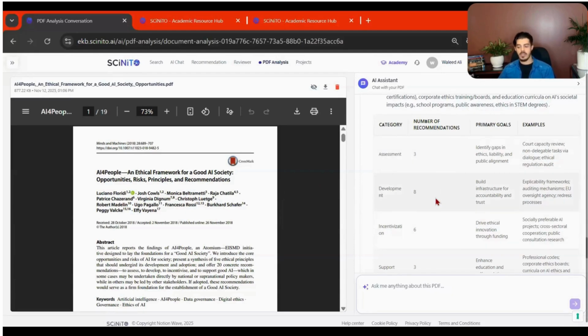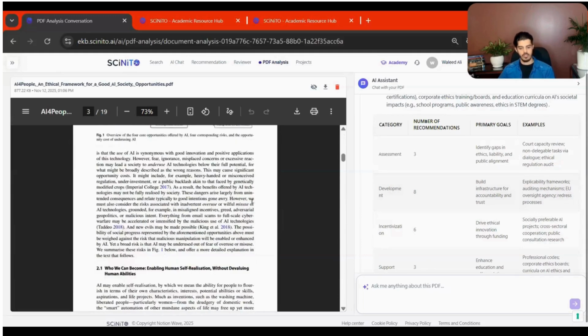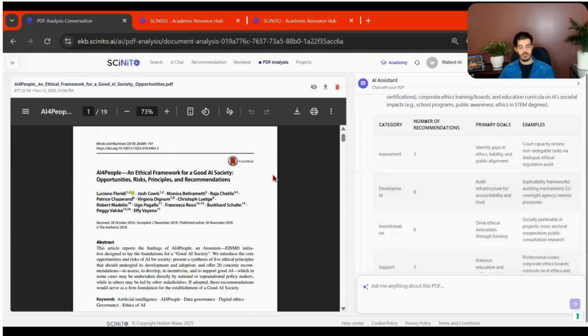And this will take exponentially less time than just sitting here scrolling through page after page and reading through entire research articles. And not just one, your research won't be done by 19 pages of reading. You will have to read hundreds and hundreds of pages. So this is how the PDF analysis can help you do that.